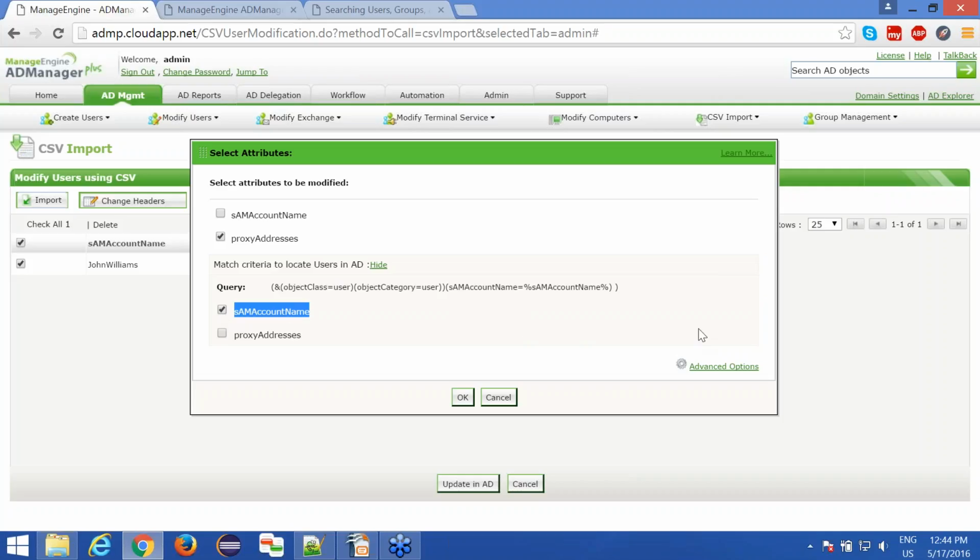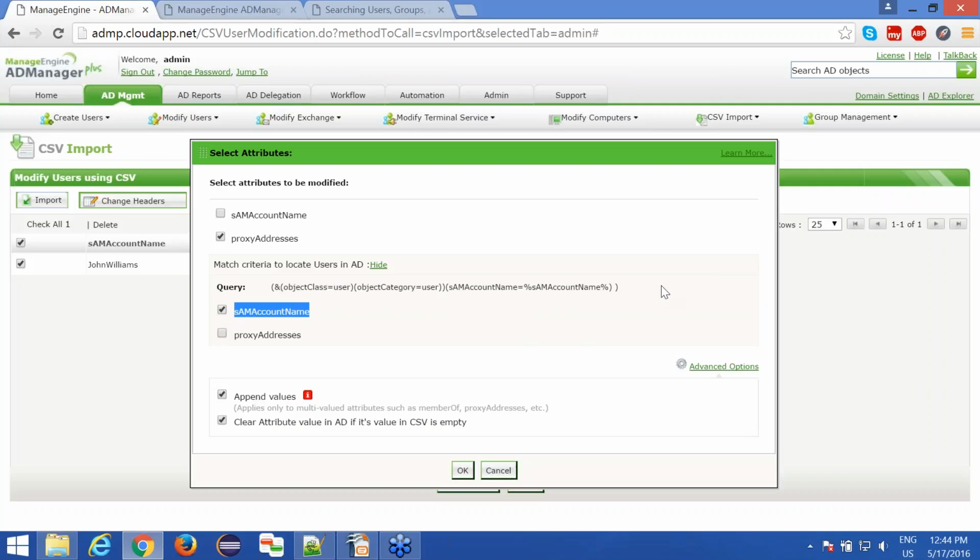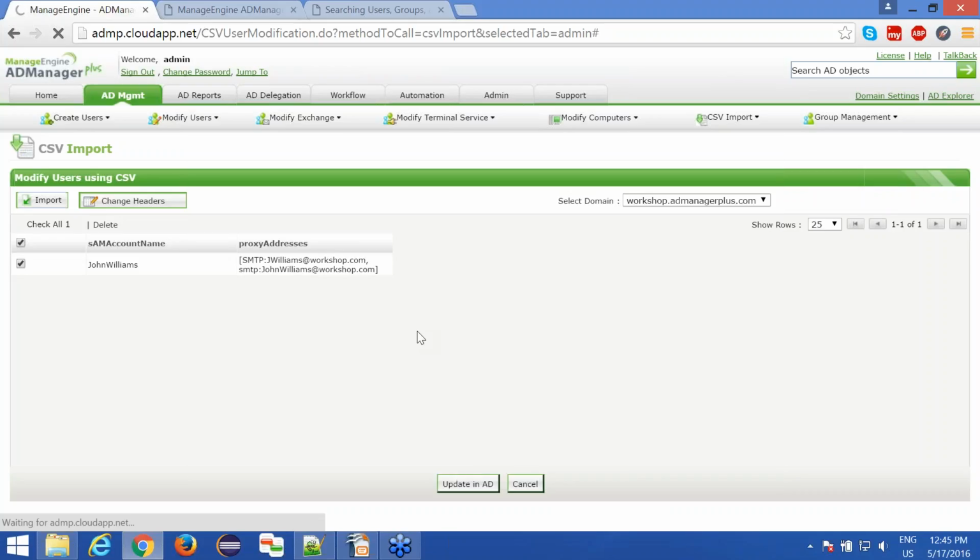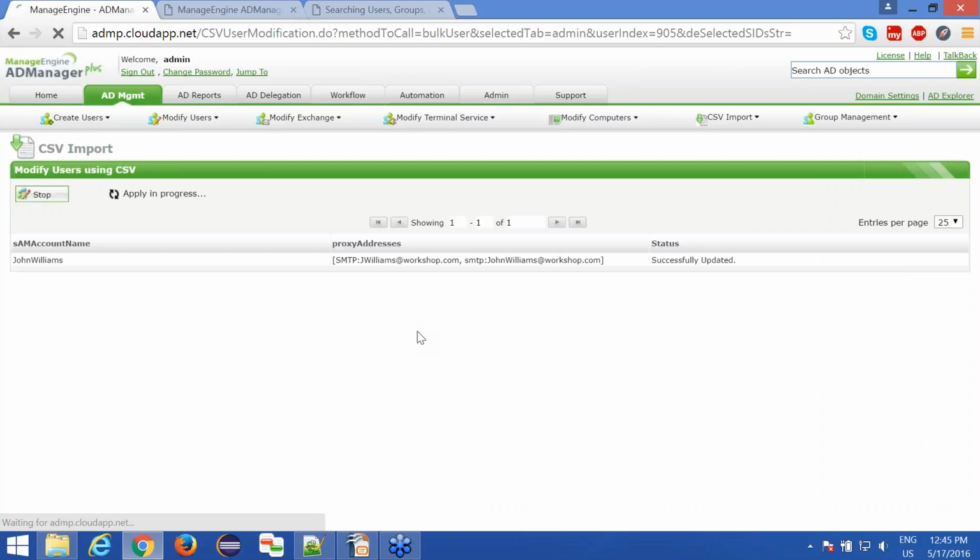You have some other options. Let's go and look into the advanced options. Here you have an option to append these values. For example, if you select this append these values, then the proxy addresses that I have entered will be appended to the previous value. Here, I'm just going to override the previous value, so I'll remove the check from this checkbox. I'm going to click OK. Now this user account is being modified in Active Directory.